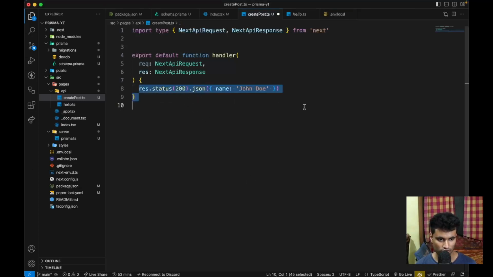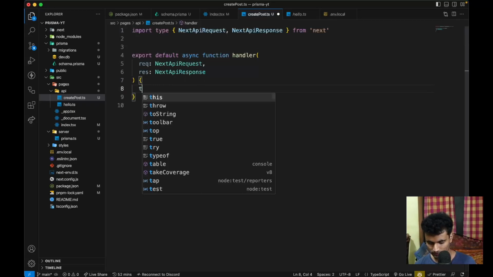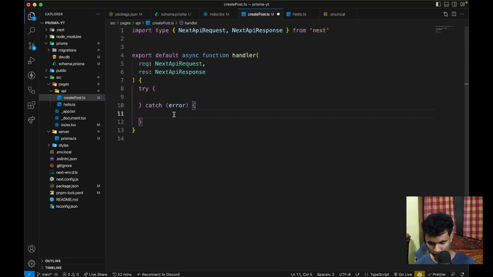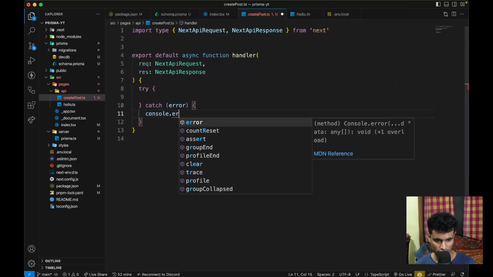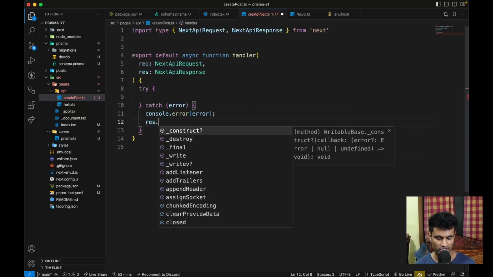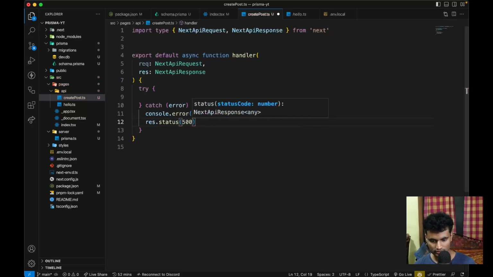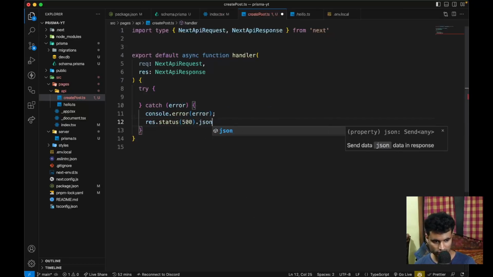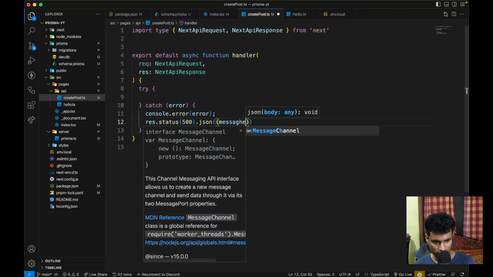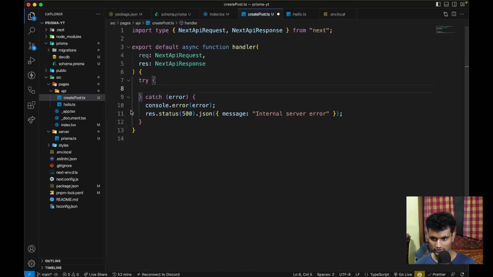Okay, so there are a few things we are going to do here. First of all, we are going to make this an asynchronous function, and now we are going to have a try catch block here. If there's an error, we are going to simply do console.error, and then we are going to pass in a response saying there is an error on the server. So res.status 500, and .json with message: internal server error. We are done with the catch block, and now let's start with the try block.